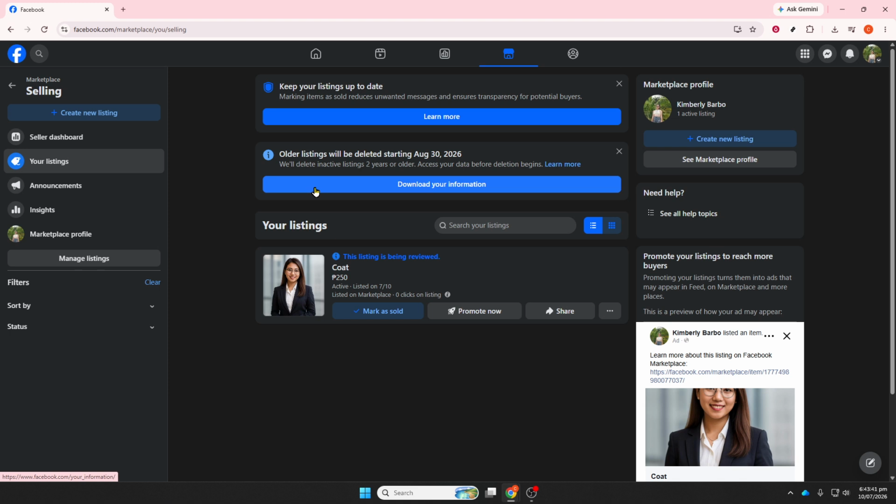As a quick tip, if you are not seeing the listing you expected, double check that you are signed into the correct Facebook account and that the item was actually posted to Marketplace rather than somewhere else on Facebook. It can also help to refresh the page if the listings take a moment to load.